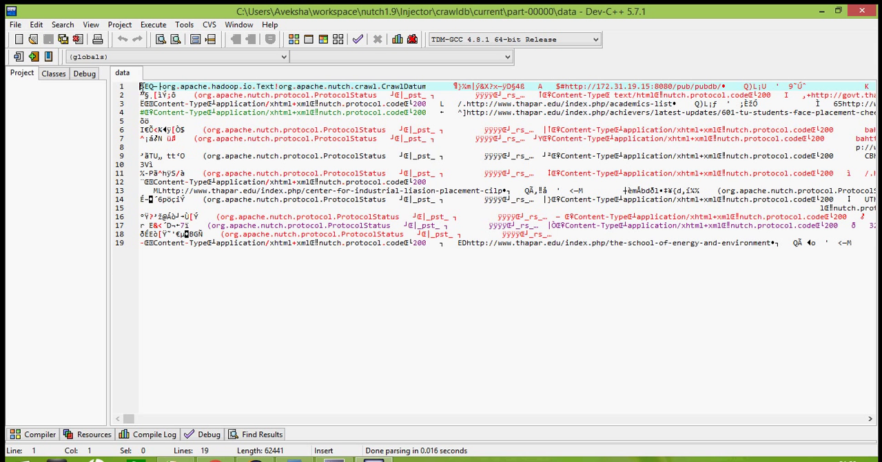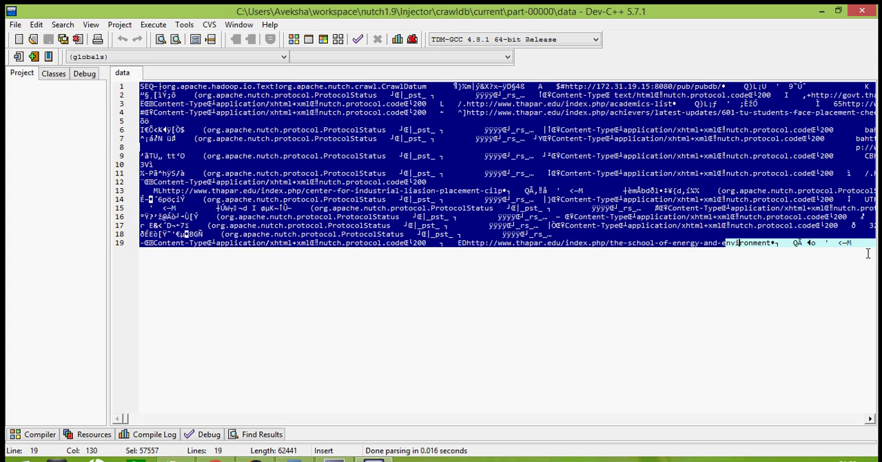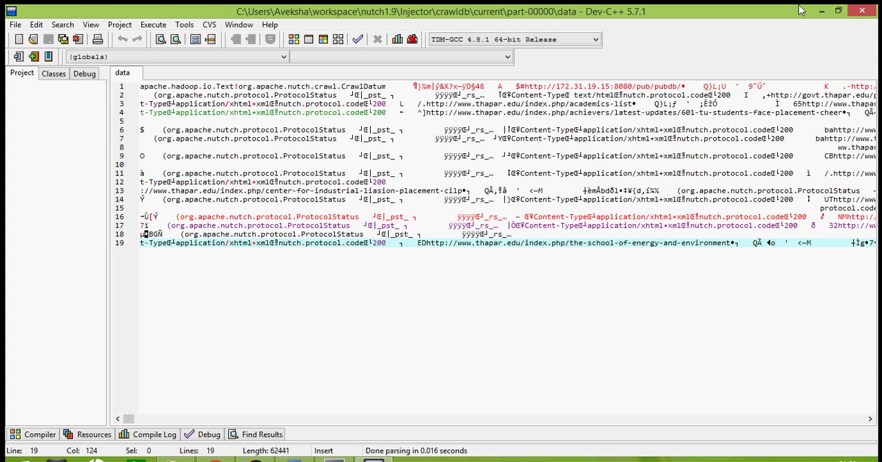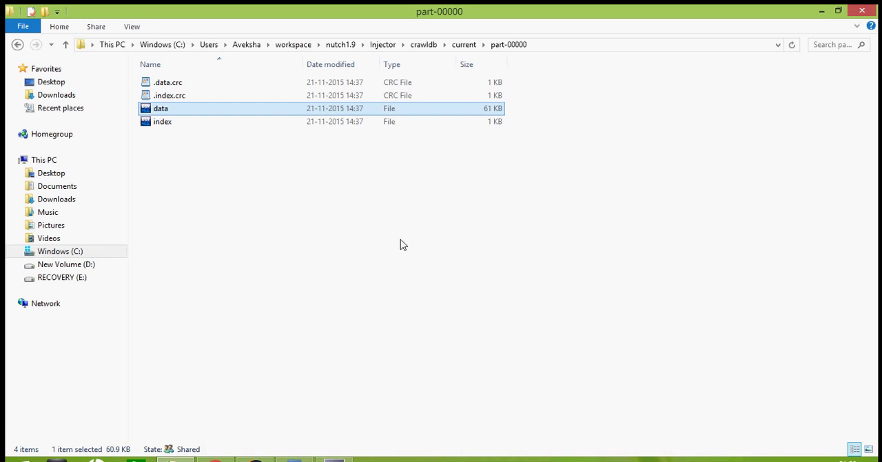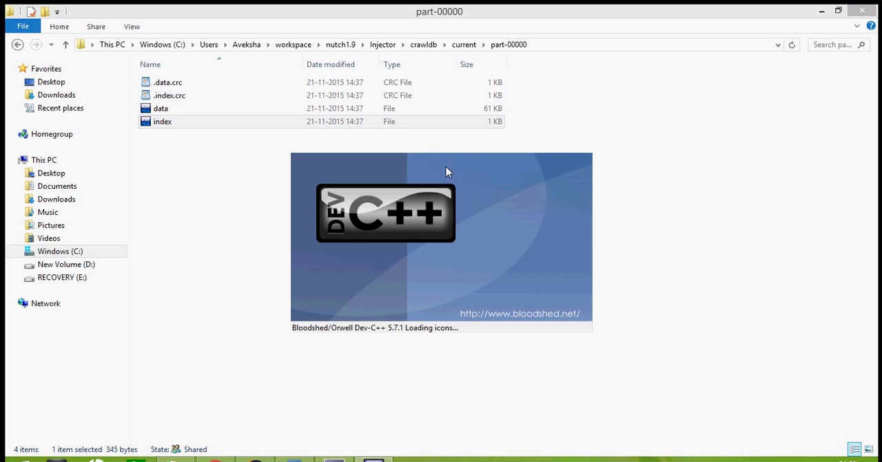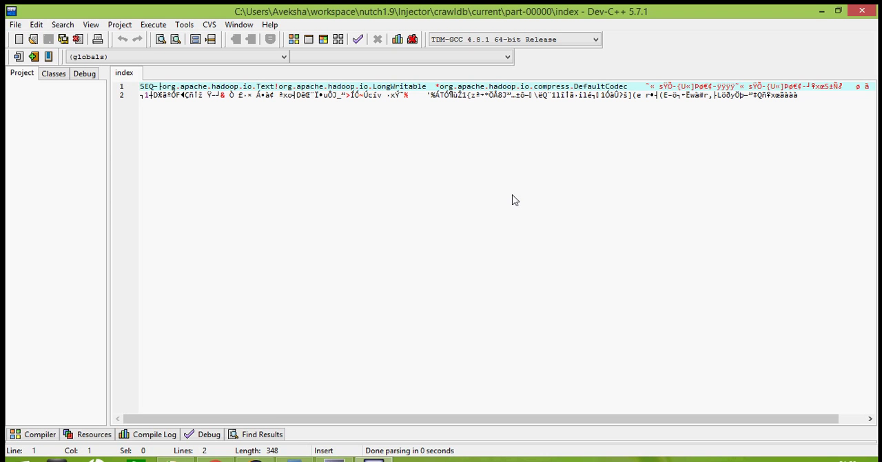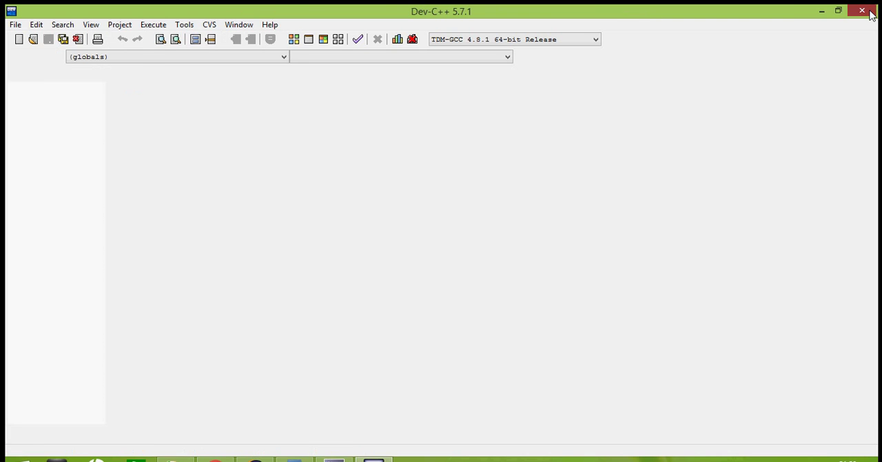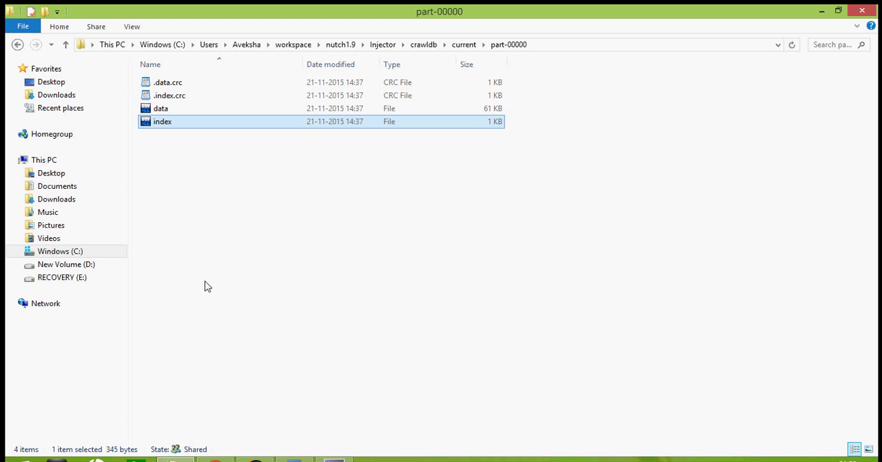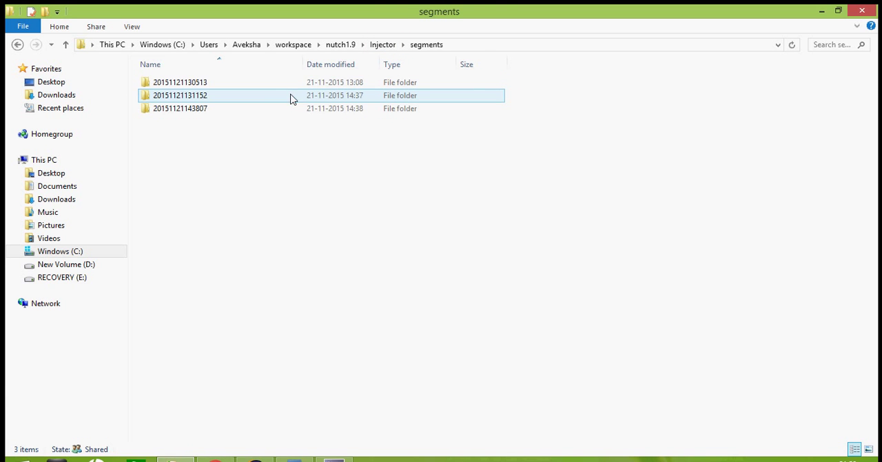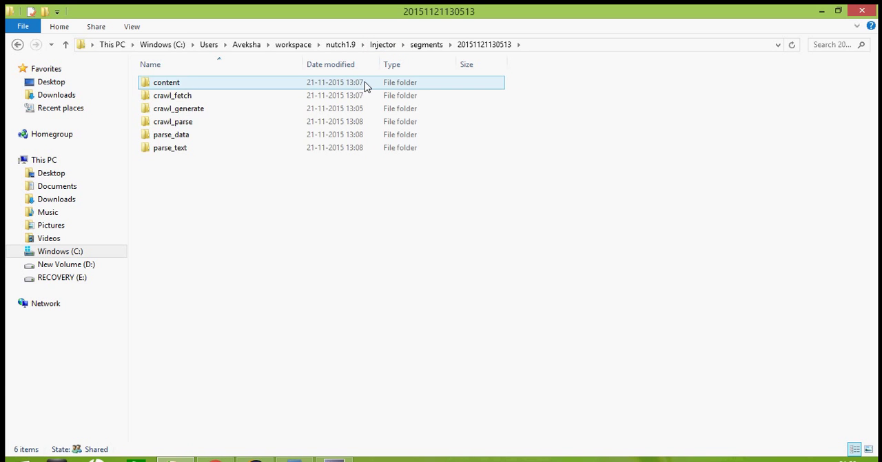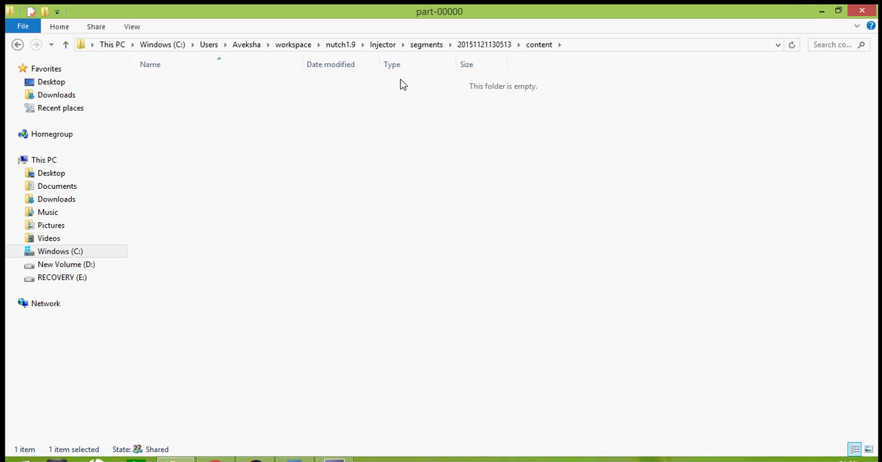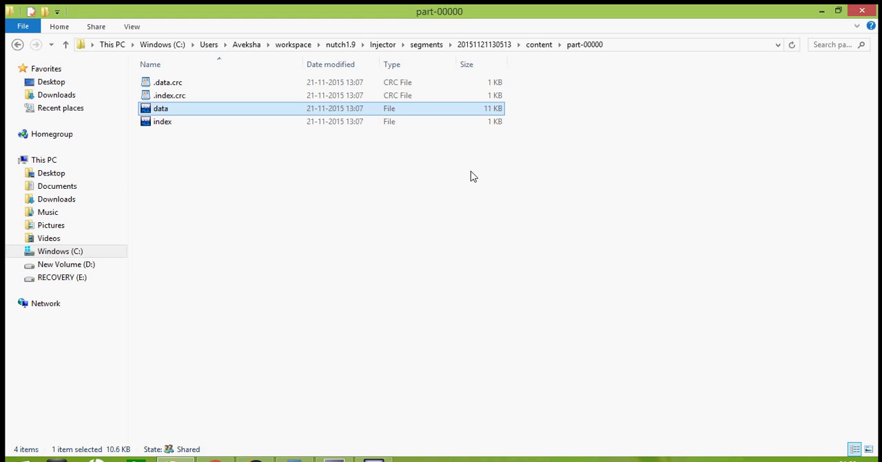it's in an unreadable format, so I need to read it. Even this index is in an unreadable format, so we need to take a dump of all this data to make it readable. Even this content is not readable.